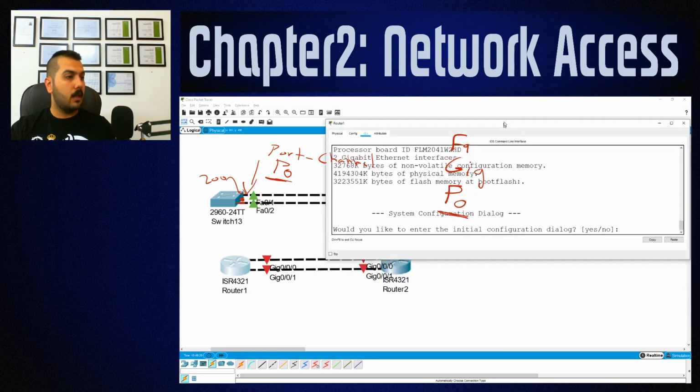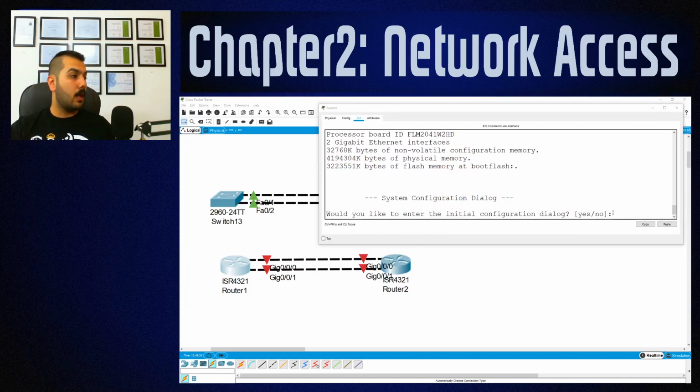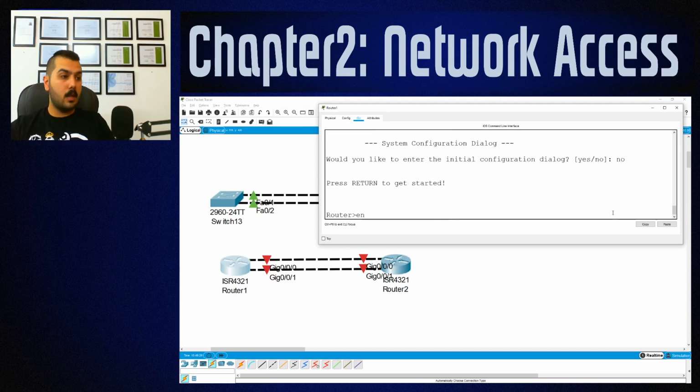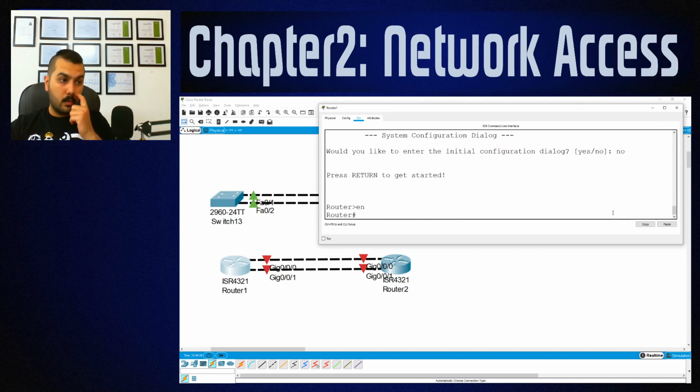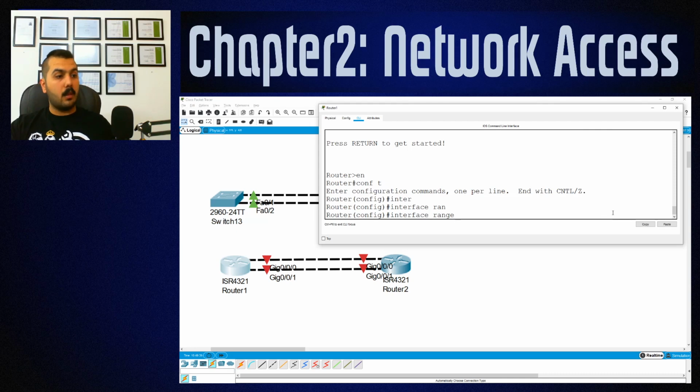Make this very wide. Okay, now whenever you see the yes and no for initial config, type no, hit enter, enable. Let's do this in the same way. Configure terminal, interfaces range. Their names are gigabit ethernet 0/0/0 and 0/0/1.